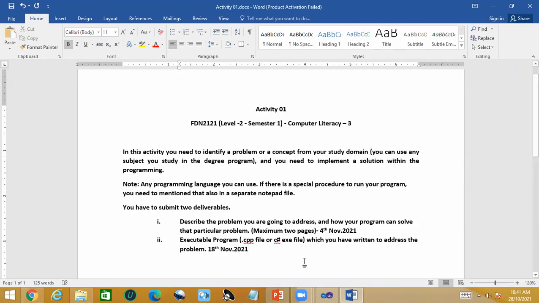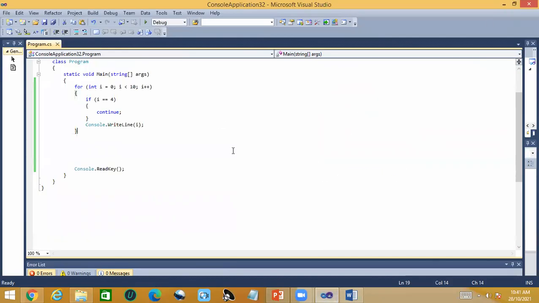Any problems? Anything you need to know? Now ask. The executable program you need to submit, and I'll tell you how to get that, because you don't know. For this part you have 3 weeks, and for this part you have only 1 week, so start from today. Any problems? Anything you need to know? Tell me.